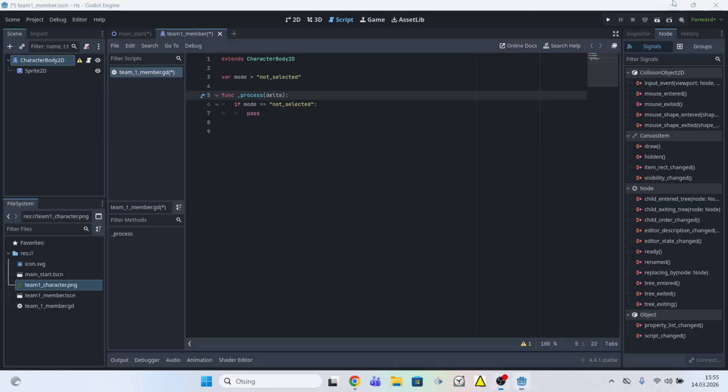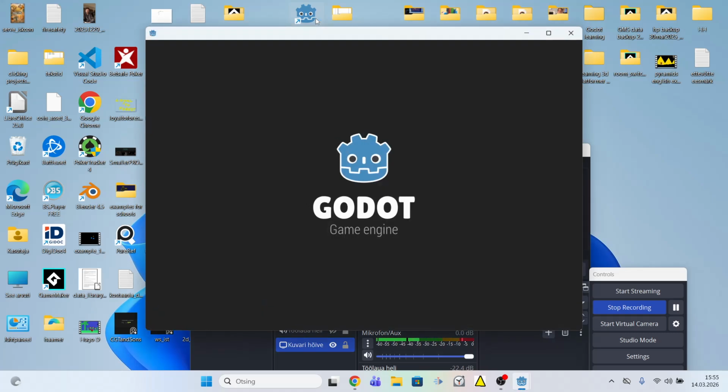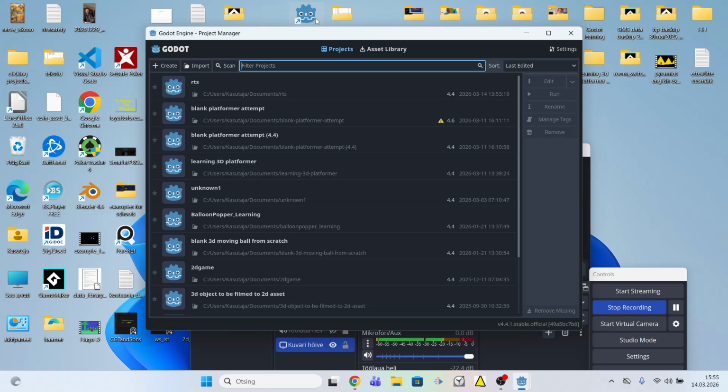So let me see from the other projects how it was handled. This I already did in school as well. I don't know how the code is, so I look from the other projects. I don't remember everything.